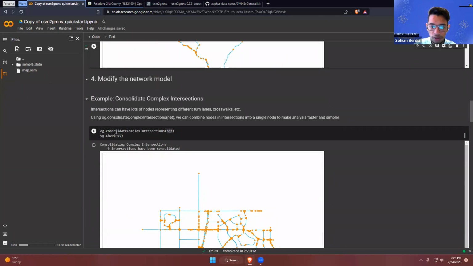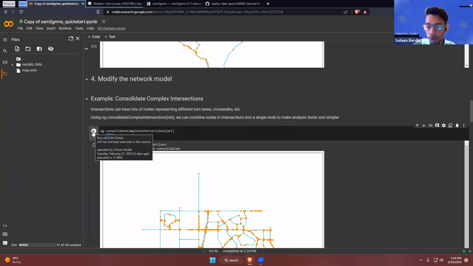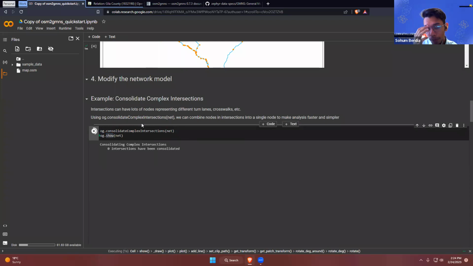So you run the consolidate complex intersections command in the net variable, and we are also running show variable once again, just so we can see if we have had any changes, or if it has been successful. So I would run this in our package.